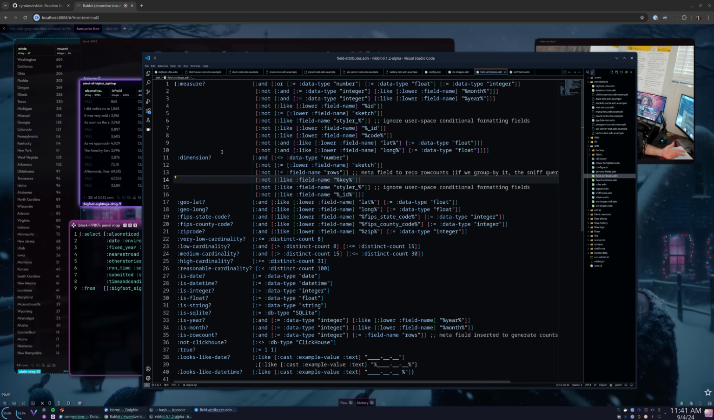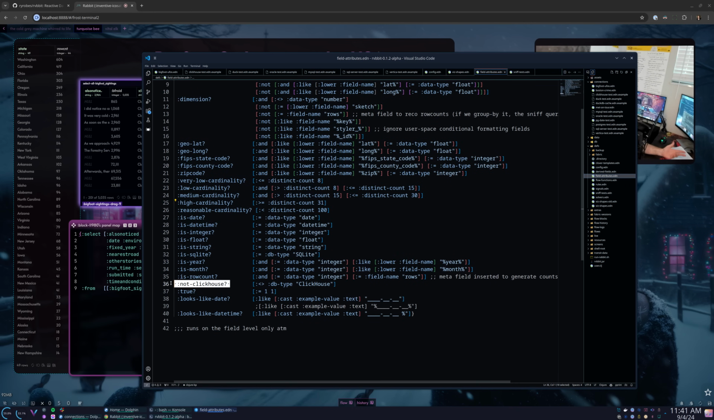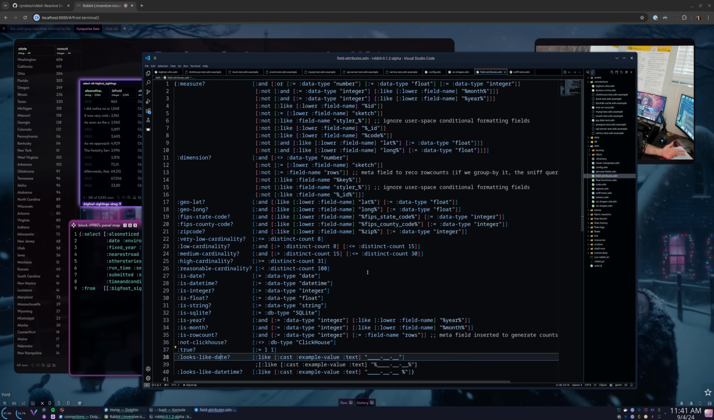When name is not like key, to see if something is a latitude or longitude. We have this very specific FIPS state code and FIPS county code, which is used for drawing political maps of the U.S. When I say political, I mean in terms of the borders and whatnot. Zip code, some kind of esoteric stuff, right? Very low cardinality, medium cardinality, reasonable cardinality, quote unquote. And that's useful in visualizations, right? Is the database ClickHouse? Does it look like a date? Again, you can put anything you want in here and then use this conditionally further down the line.